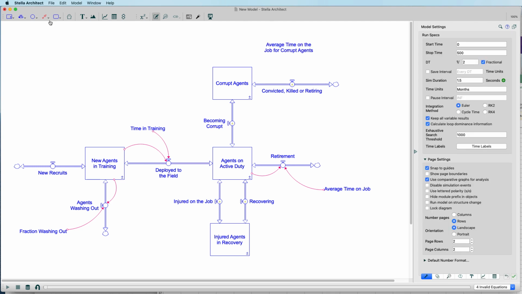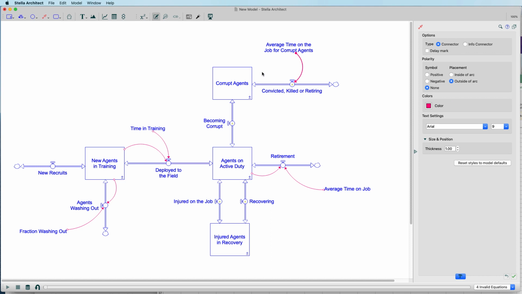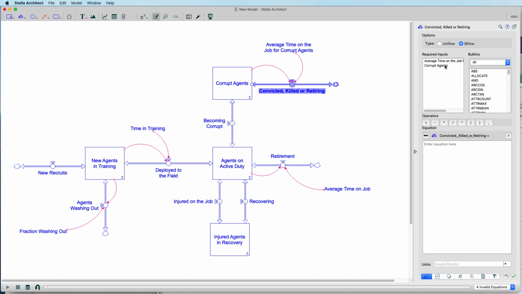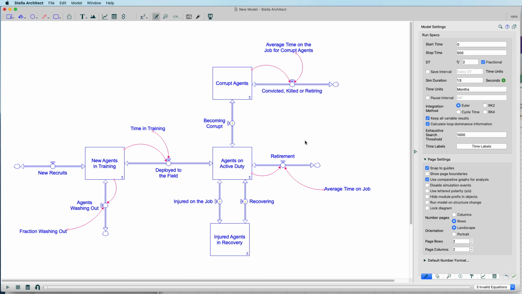And then I'm going to go to my connector and connect these. And again, the stock is going to be connected to this outflow. I'm going to double click, and this is going to be corrupt agents divided by, because it's that time again. And that gives me people per time. The corrupt agents is in people. The average time is in months. So my units are right. So we're getting close. Let's go down.